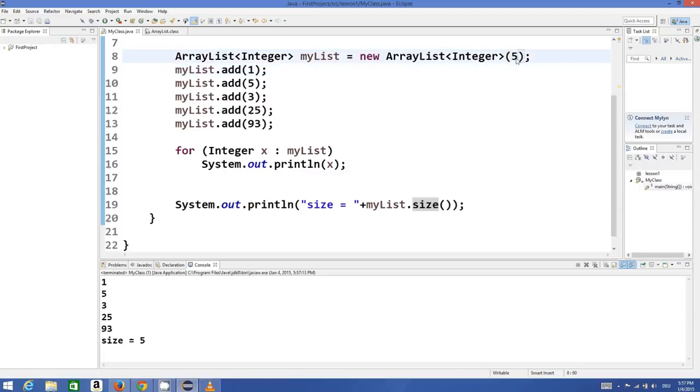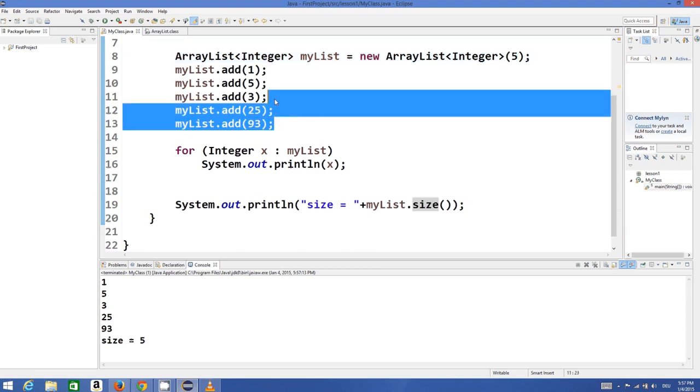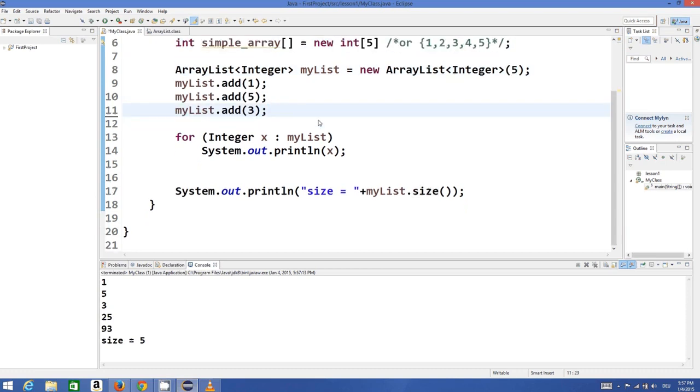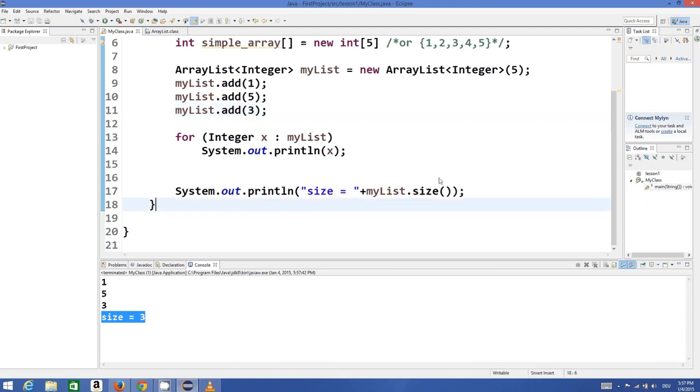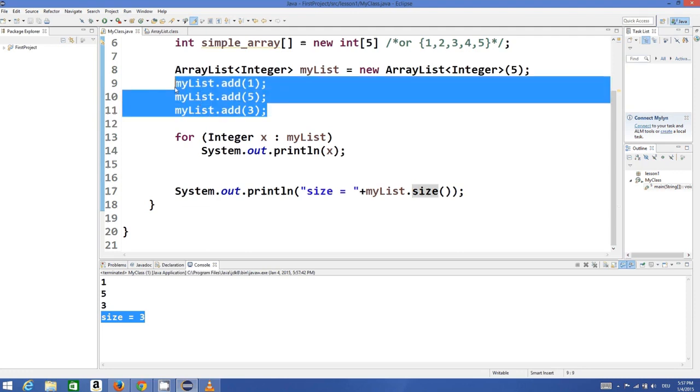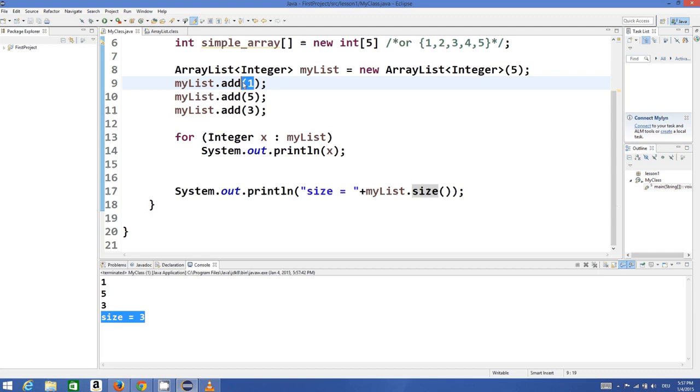For example, we have provided the initial size as 5, but we have only added 3 values to the array, right? And now once we run the program, it says size is equal to 3. So this size is not indicating the initial size, but it indicates the number of elements contained by the array. We have added only 3 elements, so the size will be 3.